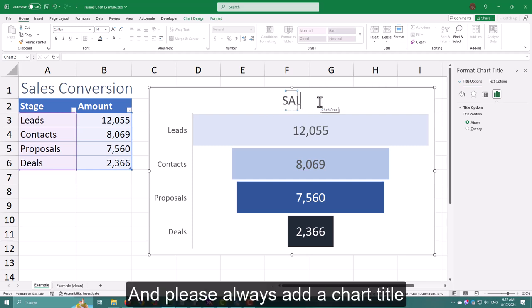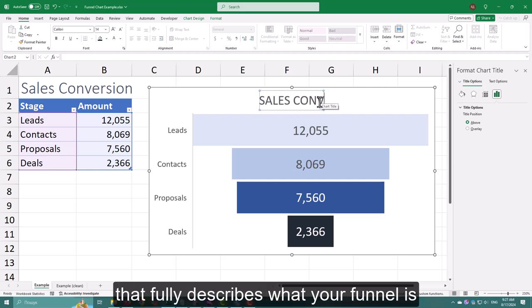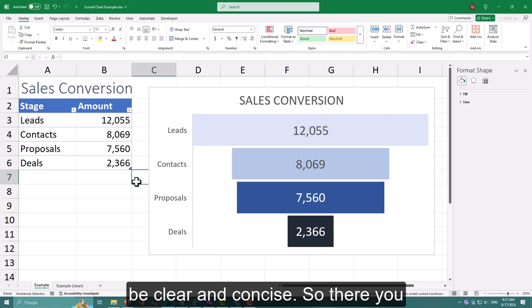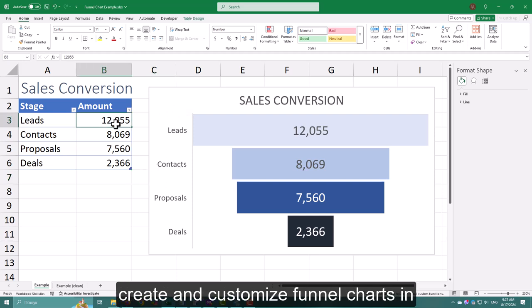And please always add a chart title that fully describes what your funnel is showing. Data labels should be clear and concise. So there you have it, a complete guide on how to create and customize funnel charts in Excel.